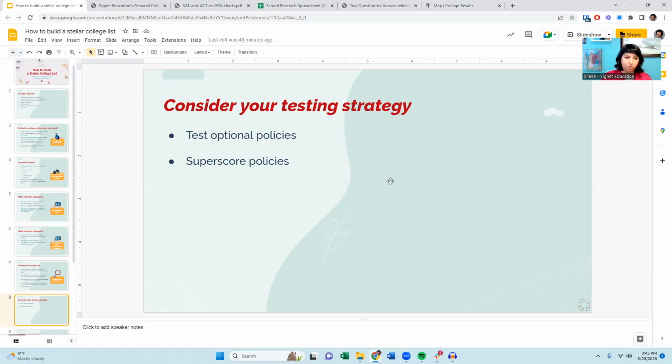So a super score is when a student takes a test multiple times, but the college will take the highest section scores across all administrations and combine them as though they were taken in one sitting. So if they take the SAT, they really did well in the verbal section the first time, but not so well in the math. They take it a second time, their math score goes up. They're going to take that higher verbal score and the higher math score and put them together.